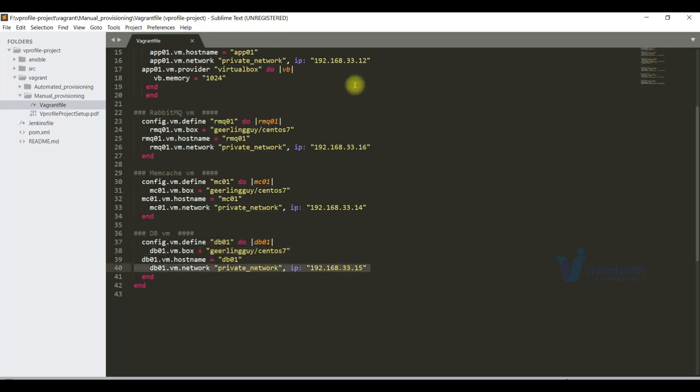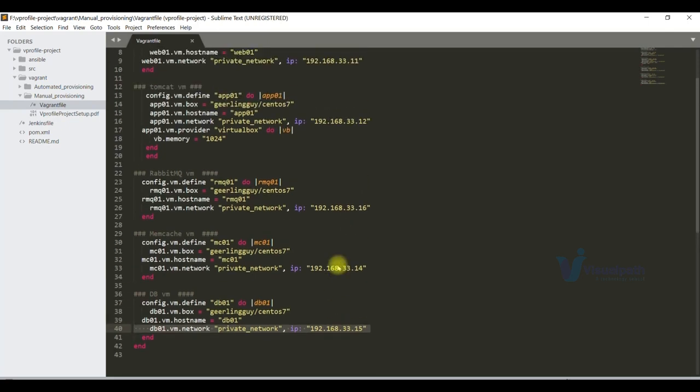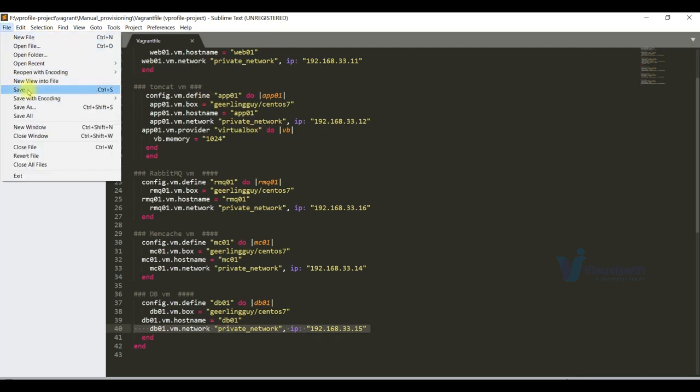If you see, all these IP addresses are in the same network, and then they would be able to communicate with each other. If you want to make any changes like host name or IP addressing scheme, make the changes and save the file. Okay, now let's bring up the stack.